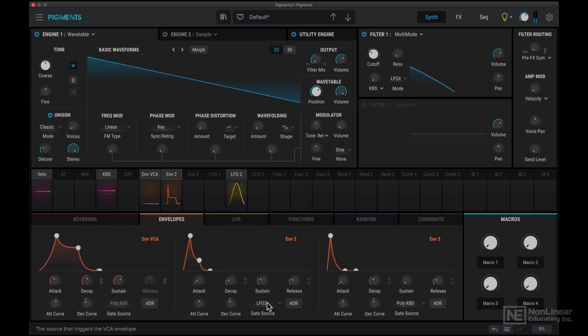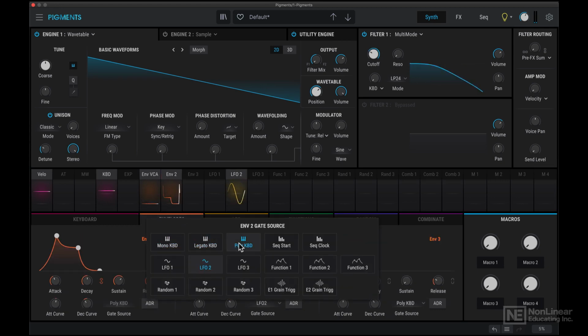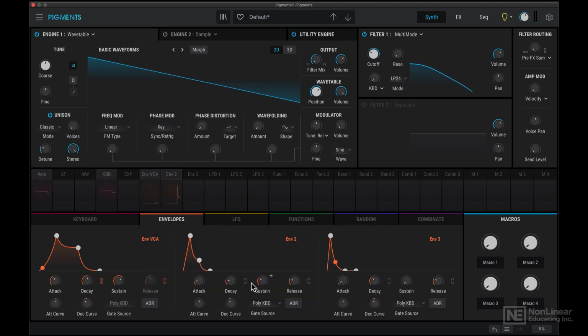Alright, let's try out some of these options over here. So in poly keyboard mode, every note gets to retrigger the envelope. Let's increase the attack and decay here to hear this a bit better. So you notice how every note gets its own envelope.